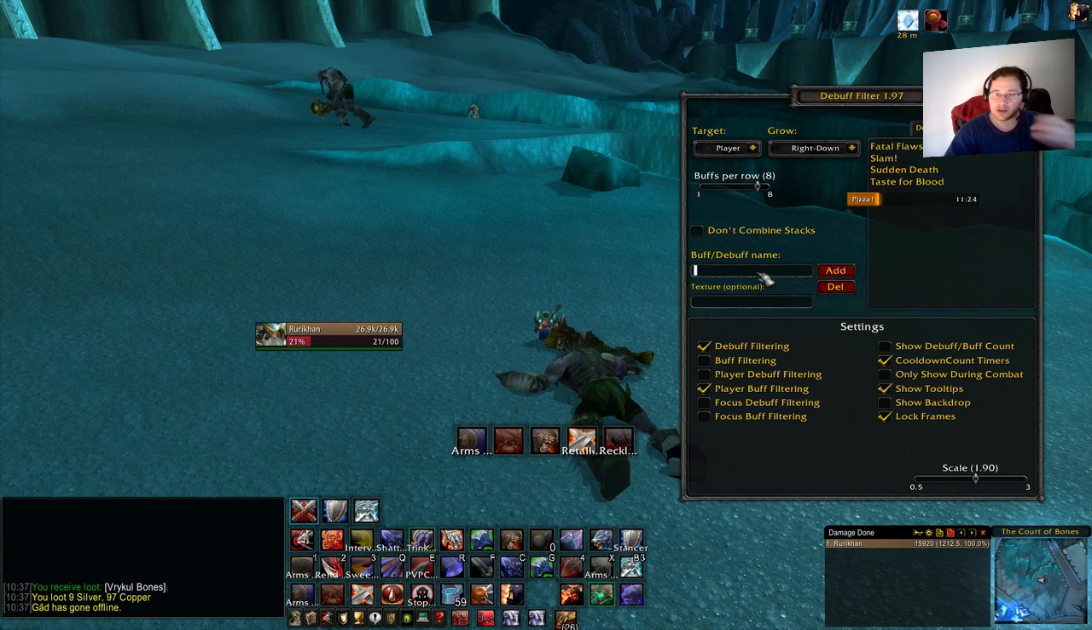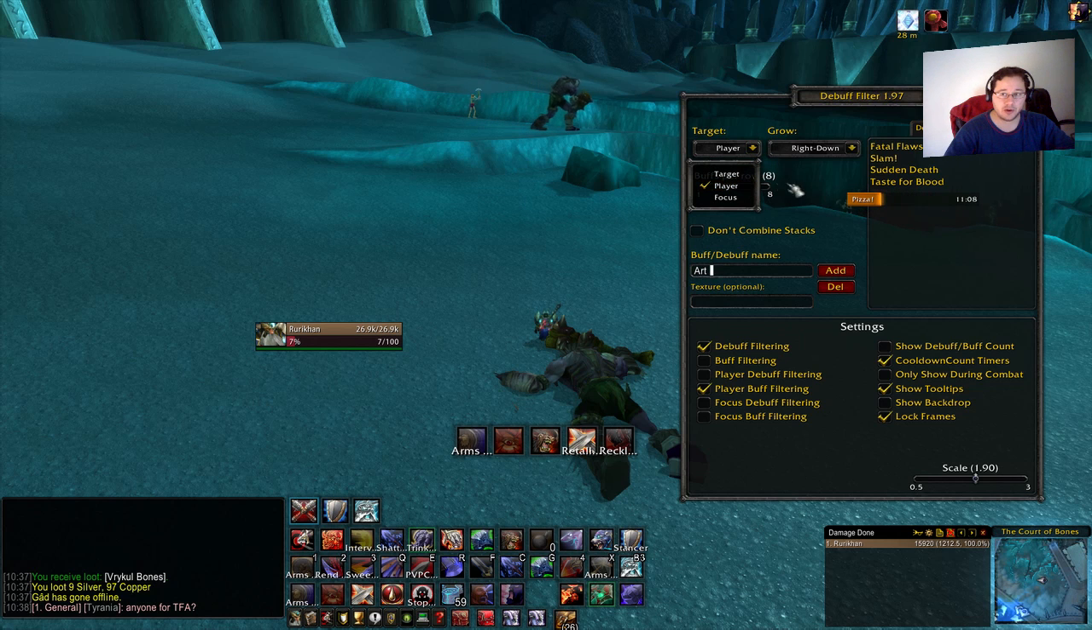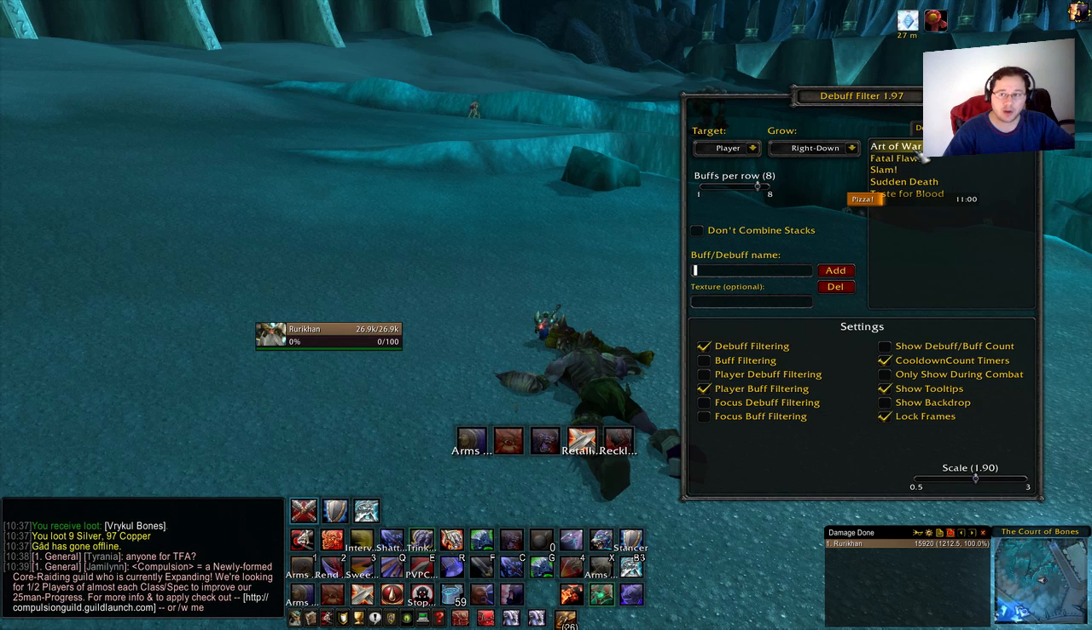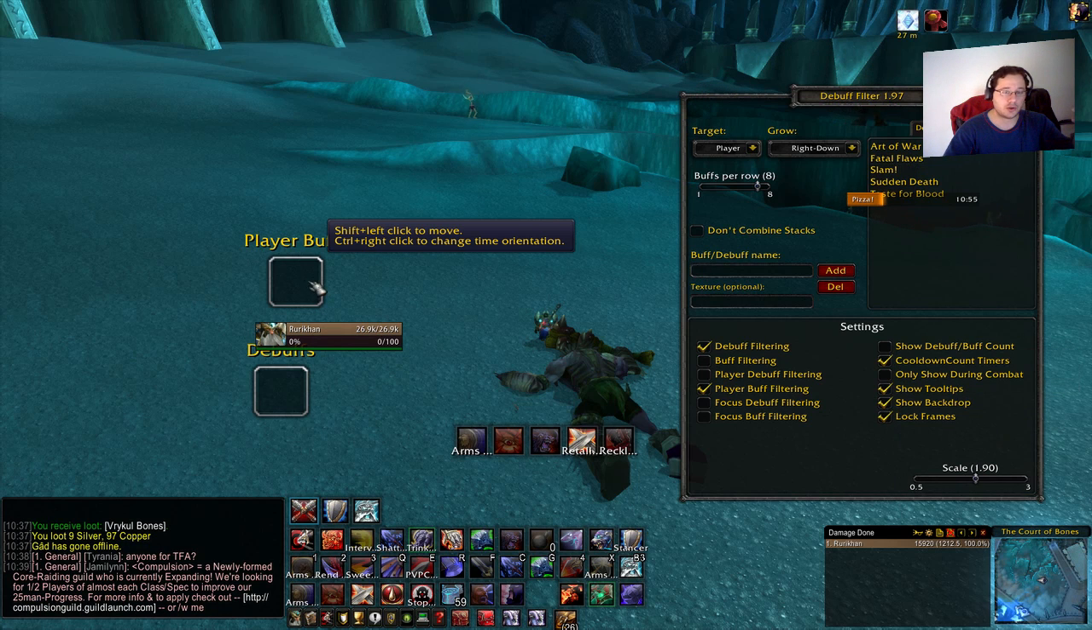And you can set this up for anything, like suppose you're a Paladin and you want to track when Art of War procs. You just get this add-on, you make sure that you select Player here so that it's tracking your buffs. And then you write here Art of War, add, boom, and basically whenever you get the Art of War buff, it's going to pop up on your screen, and it's going to show it over here wherever you have the player buffs.